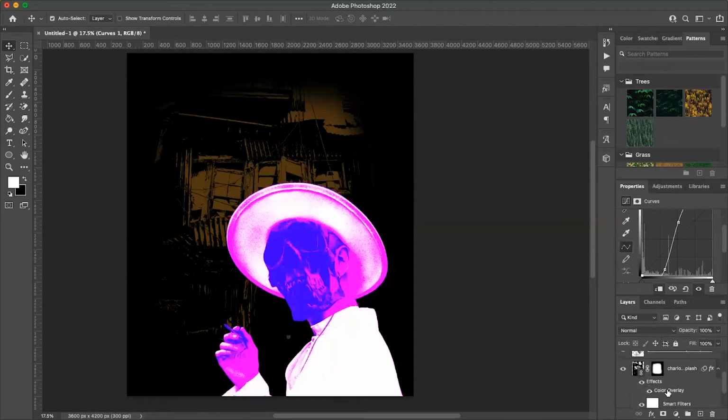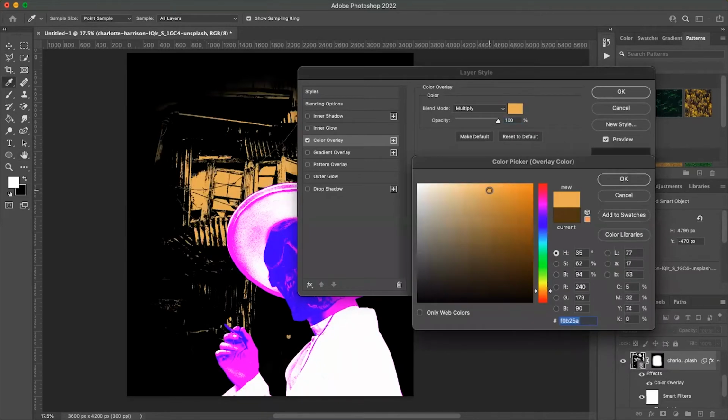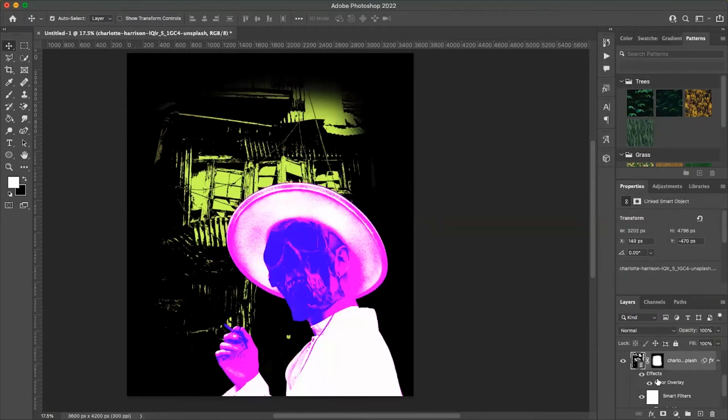And I'm looking at this and I think I want to scroll down to this layer and change the color overlay to something that kind of works with this. Pink. Let's try yellow. You can always go in and edit that gradient layer as well.